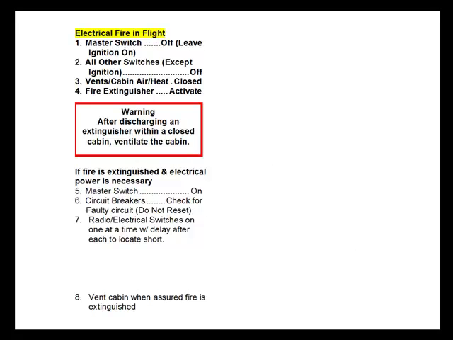The third item is to close the vents to choke off the oxygen supply for that fire. That includes the vents overhead as well as the vent or heat control knob on the panel. And then finally activate the fire extinguisher. Following activation of the fire extinguisher, you do have to ventilate the cabin. Once you're sure you have the fire secured, you can then decide whether or not it's safe to reactivate some electrical items.